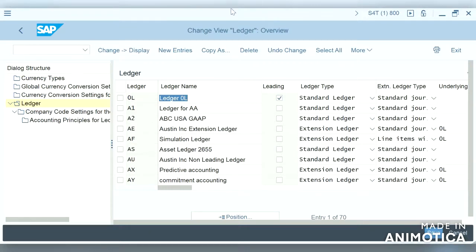So let us learn the new one, extension ledger. If we see the ledgers, one will be the leading ledger and the other will be non-leading ledgers, and there are ledger types. It is standard ledger and extension ledger.